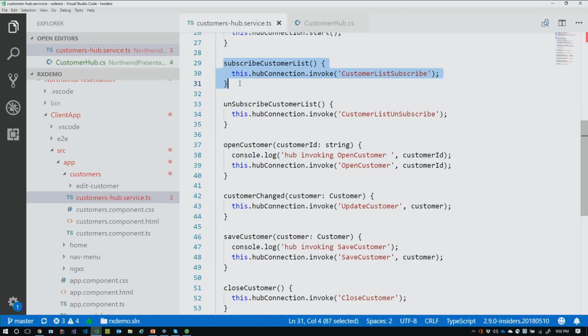Okay, so the very first thing you do when you come to your application is you open up that list of customers. You go to that customer screen and you get the list of customers. So the very first thing you do from the client side is you say, I want to fetch that list of customers. So we have this function here called subscribe customer list. We haven't called it get customers, and that's for a good reason. I've called it subscribe customer list, and I'm going to invoke this function called customer list subscribe.